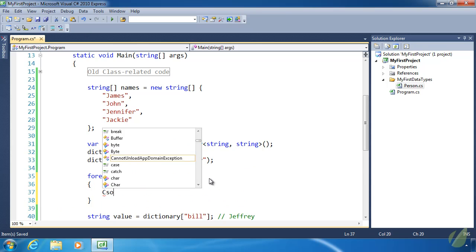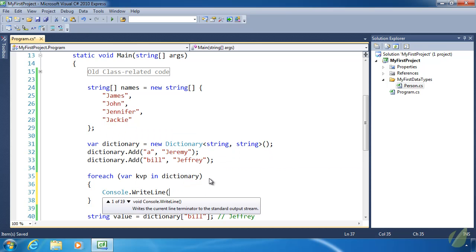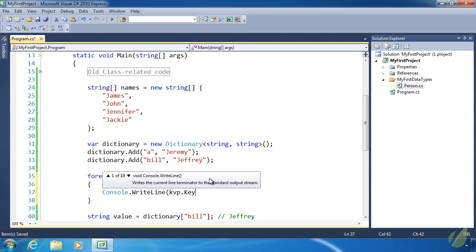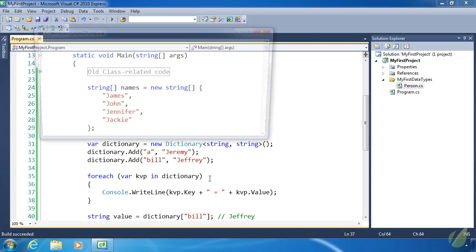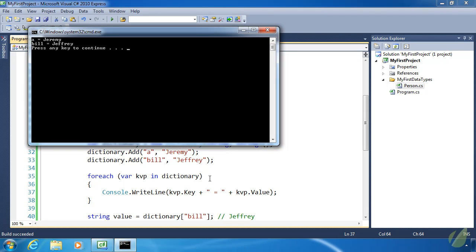we want to write something to the console. So let's do console.writeLine, and we will do KVP. There is a property called key. So we will get the key, display it in our console window. We will say that it equals to kvp.value. And whenever we run this, we will see A equals Jeremy, Bill equals Jeffrey.